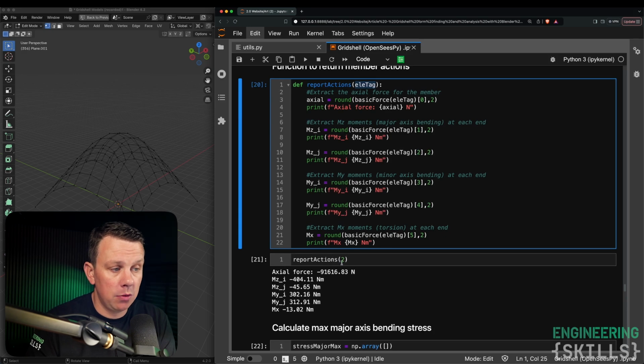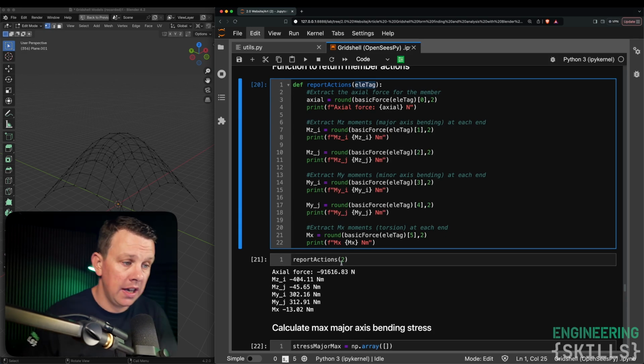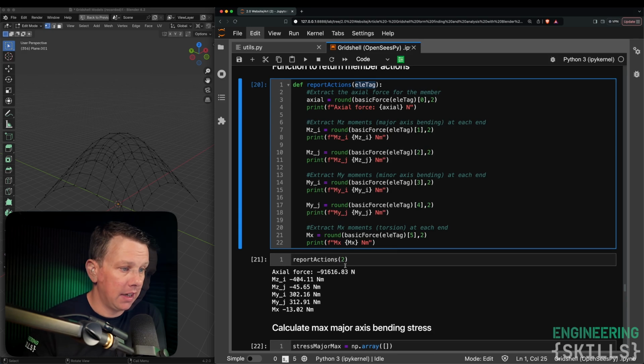Turns out that the element tag for one of those members that joins into the support is element tag 2, so we can pass that in, run our function, and we can just get a snapshot of what the moment distribution is, what are the various different moments at each end of that element. And we can obviously get the axial force as well. So we see a 92 kilonewton compression force. We've got major axis bending about the z-axis.